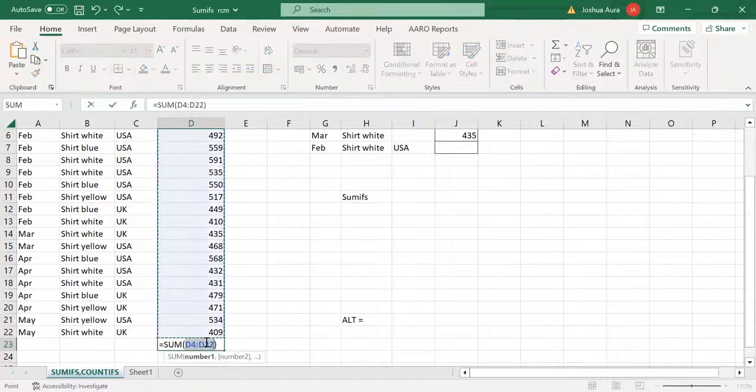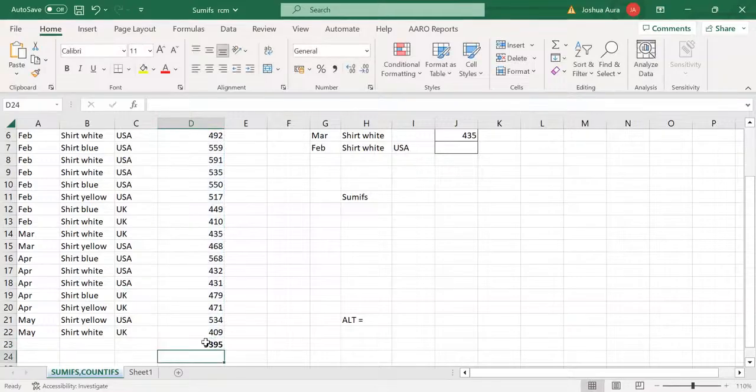Then you'll be able to see everything has been highlighted there. And then you say enter. You'll be able to see that 93, 95, 93, 95.